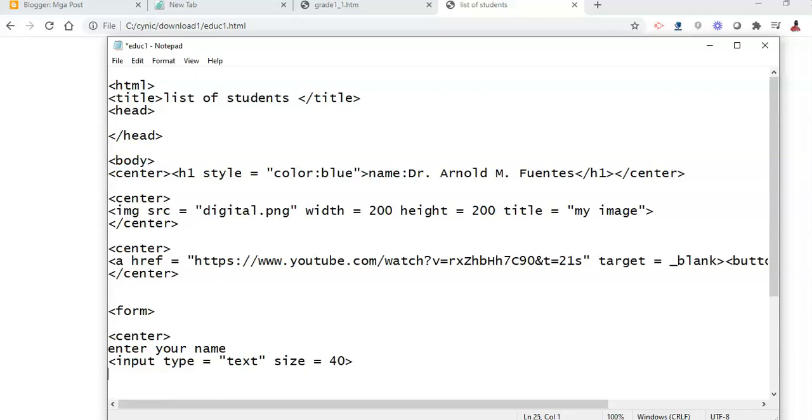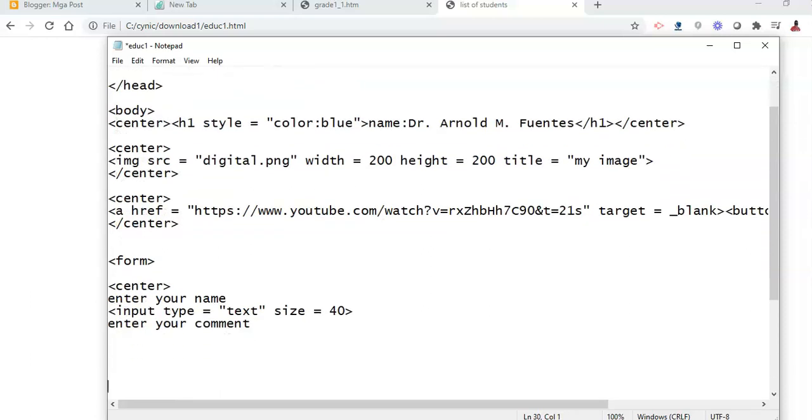And then after that, enter your comment. So this is a comment like Facebook, so we can use the text area. Let's say columns equals 40, rows equals 40. So this is the text area. The purpose of the text area is where you put the comments.